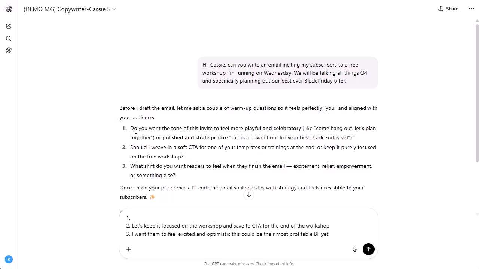So she wants to know what tone I want, playful and celebratory or polished and strategic. She wants to know if she should weave in a soft CTA for one of my templates or training, or keep it purely focused on the free workshop. And then what shift do I want the readers to feel when they finish the email? Excitement, relief, empowerment, or something else?